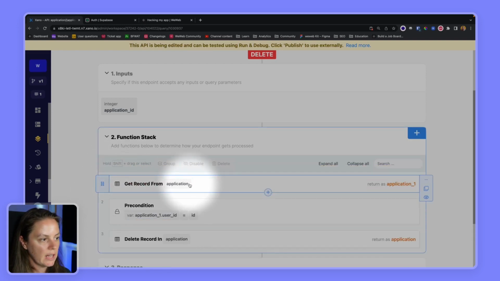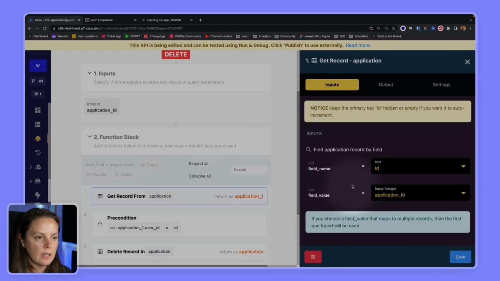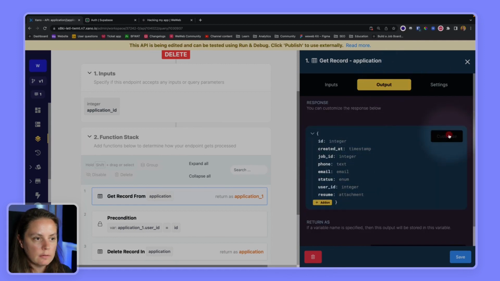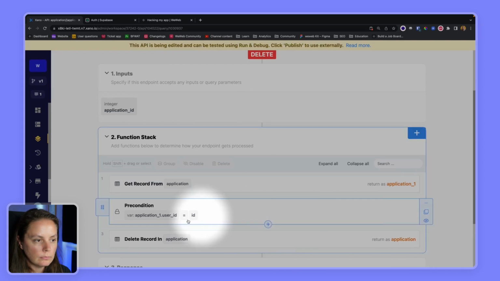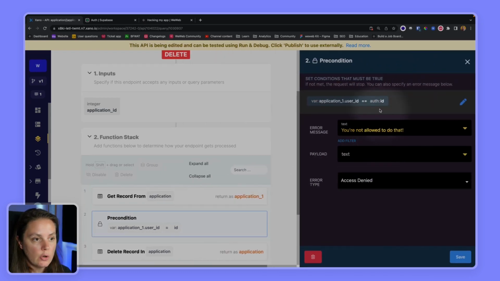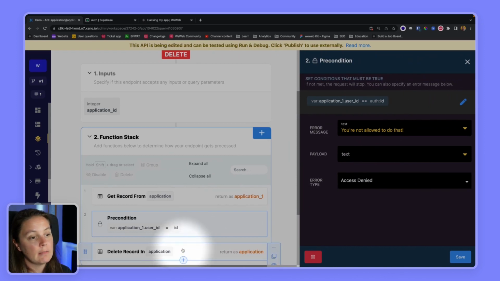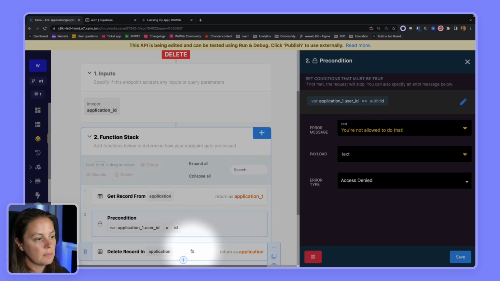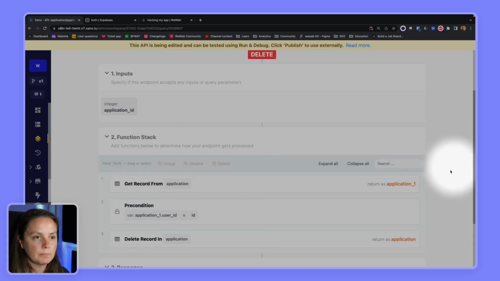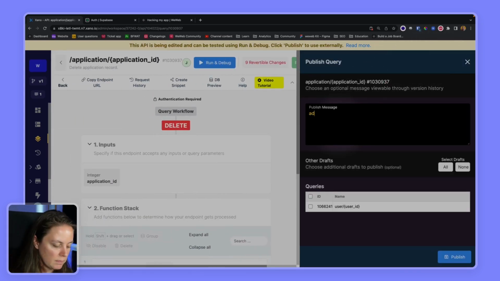So first I get the record from the application. It returns a variable called application_1. In this output, I can customize this output, in fact, and get only the user ID. I don't need any other information. And now I am checking that the user ID in this variable matches the user ID of the person who is authenticated. And if it doesn't match, I will return an access denied error. If it does match, I will agree to delete the application. So let's publish these changes.